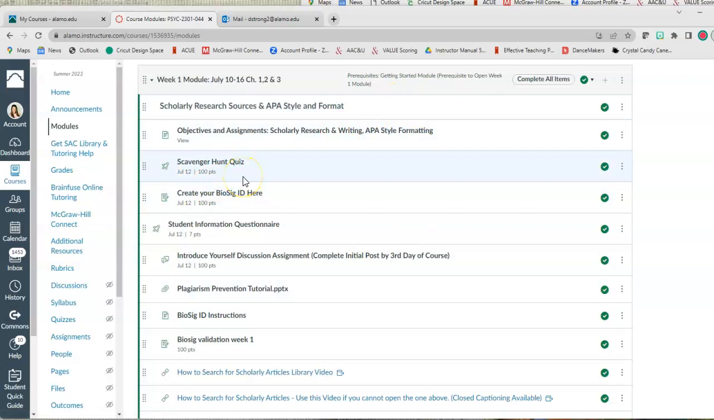So most of the time, your chapter assignments are due on Sunday of the week that we are covering that chapter. There's a little bit of a differentiation from that, and that is these assignments right here: the scavenger hunt quiz, creating your biosig, the student information questionnaire, and the discussion question on introducing yourself. These are all really quick, but important assignments. They are due on Wednesday, July 12th.